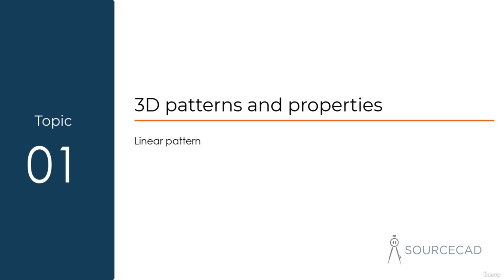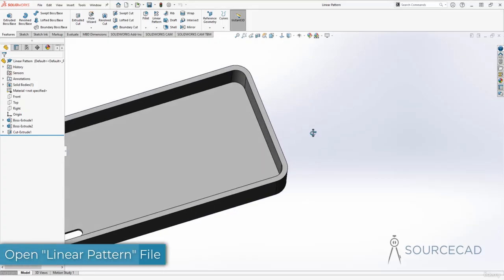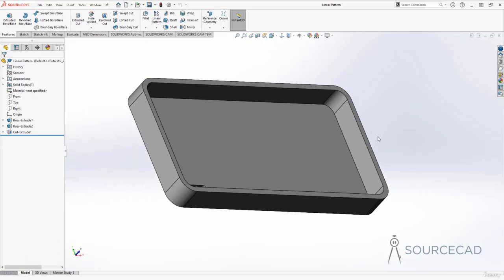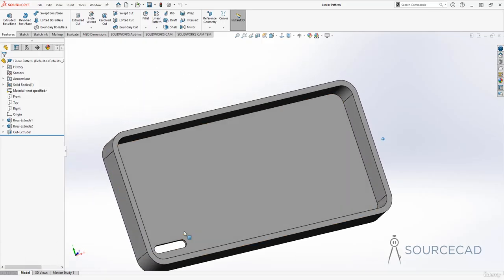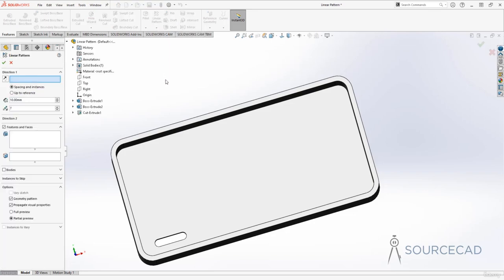So now let's talk about the linear pattern, and here I have this 3D drawing in which I just have this one simple slot. Let me just bring it here first, and you can see that we do have this one simple slot and we want to make multiple copies of this right along this 3D drawing. Now to do that, I'll go to features, and here we have the pattern option. So we need to start with linear pattern. There are several other options which we'll see in a moment, but first let's start with linear pattern.